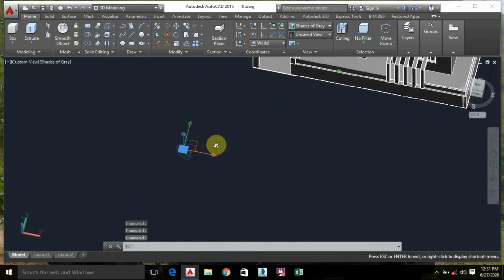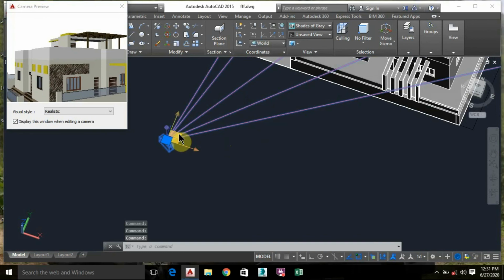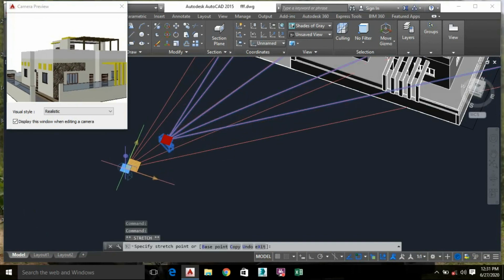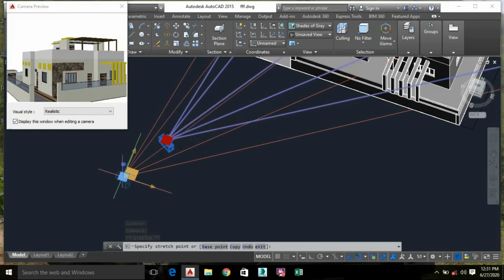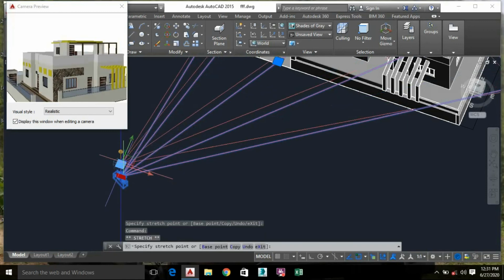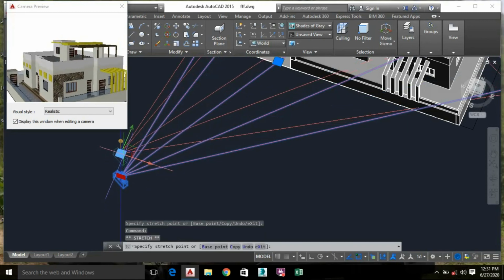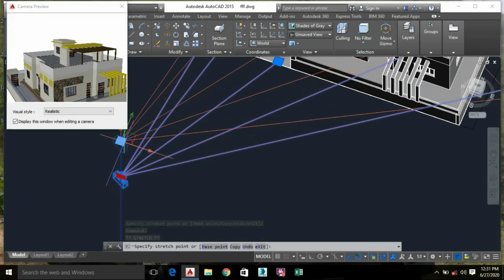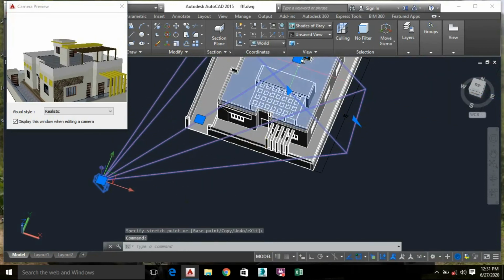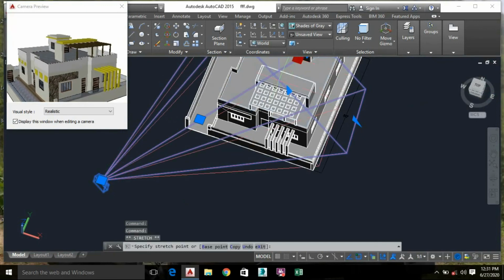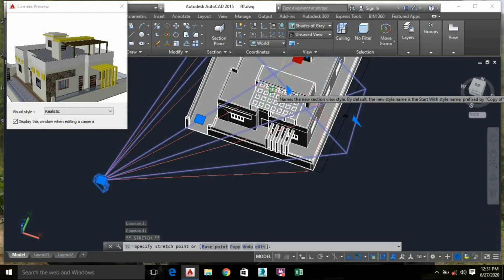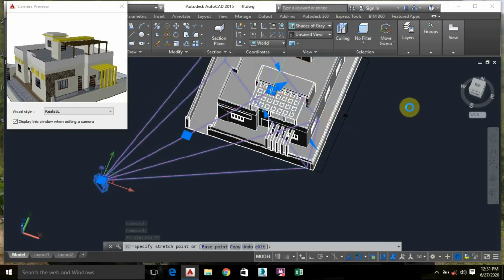Okay, so this camera I am providing at this corner of my house. Move it somewhat back side so as to capture the front along with the top of my house. So move it somewhat more. So by dragging these blue arrows you can adjust the scene in your camera.